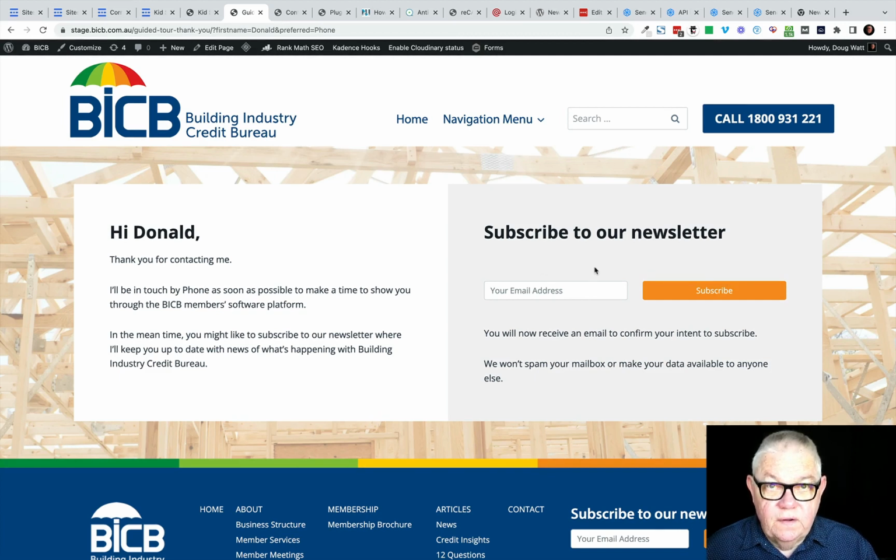And there is a free version of Fluent CRM. It doesn't have all the bells and whistles, but you can still send newsletters to people, and it's very, very cost effective because it's free.